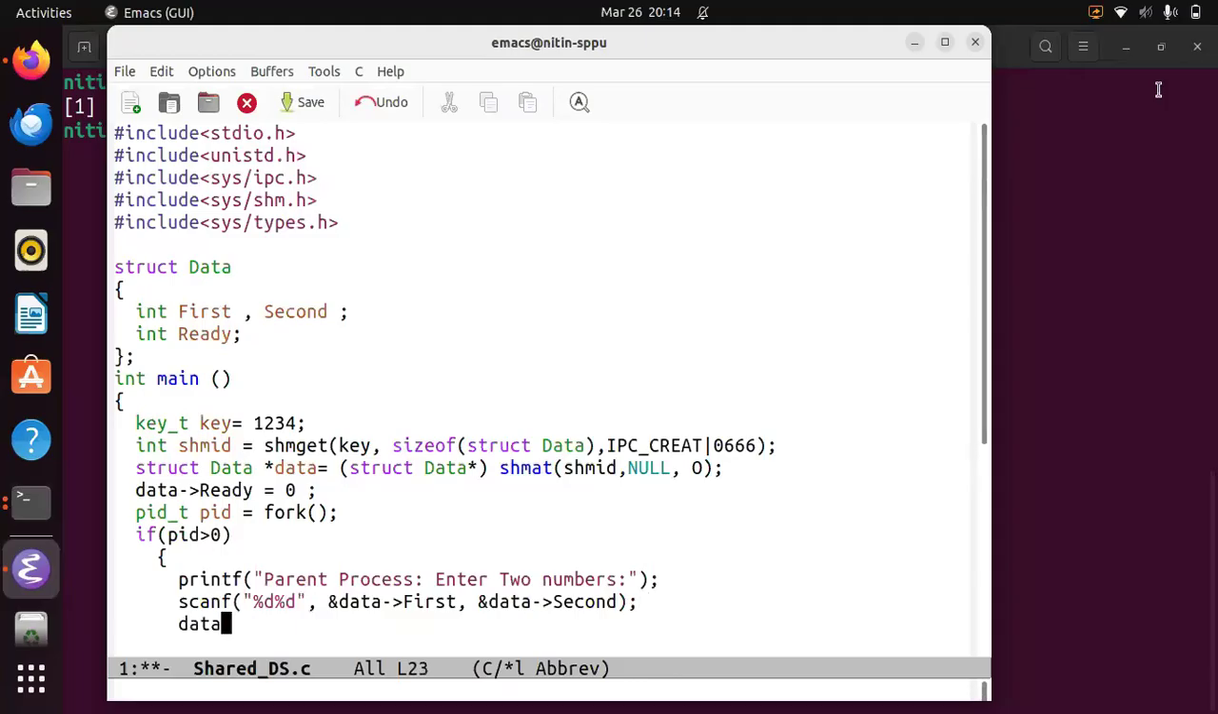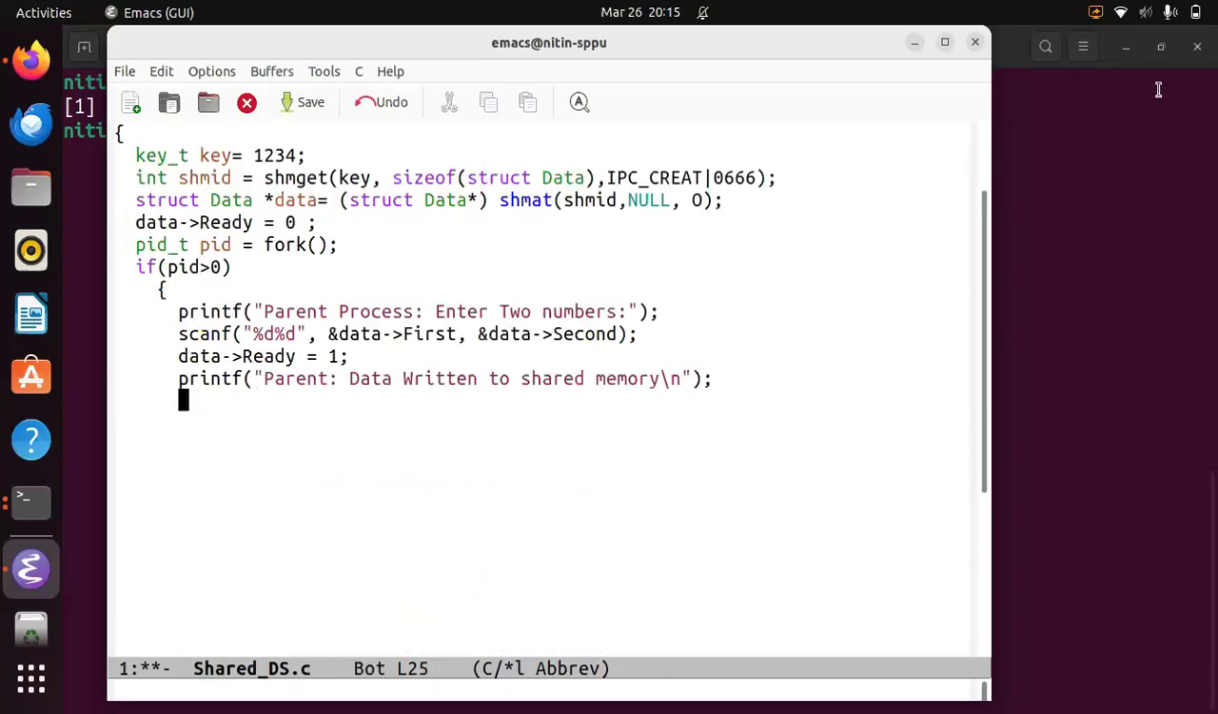Now data pointer ready: once it has read the values, we modify that flag, which initially we set to 0. We set it so that we can signal the child, boss, I have added the data, now you work upon this. Once that is done, we print a message from the parent process: data written to shared memory, \n. So this is what our parent code is.